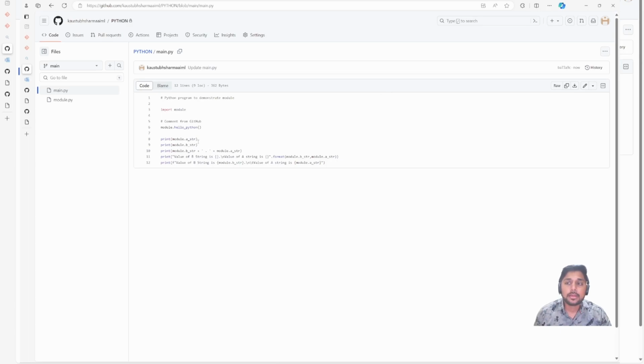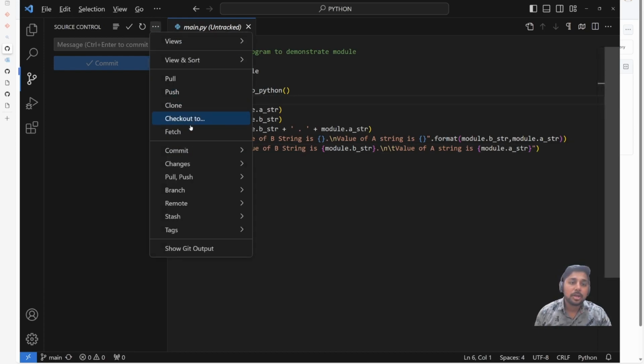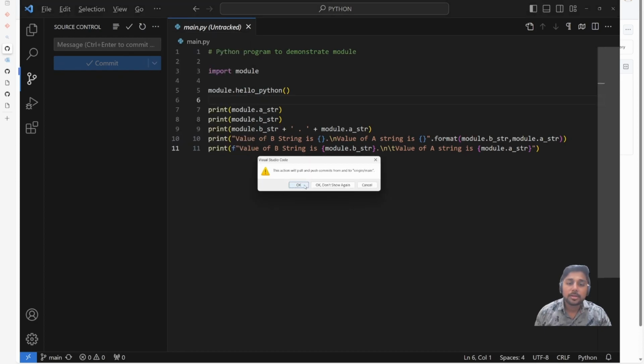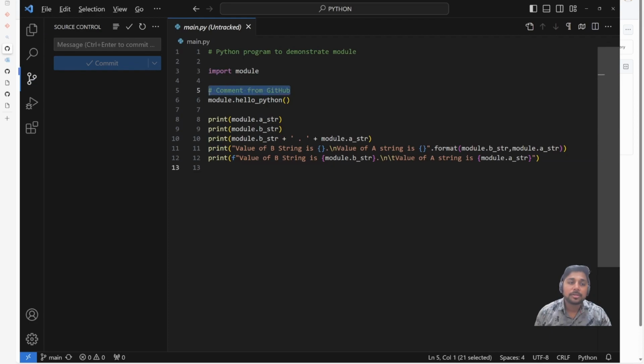And if I go back to my Visual Studio Code again, you can see now I am not able to see that comment. But if I go here to this pull push and click on sync and click on OK, you can see these lines have been added automatically from the centralized location. So that is very useful to keep your code in sync.